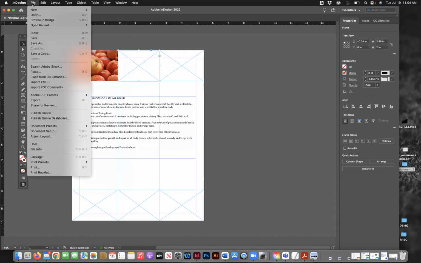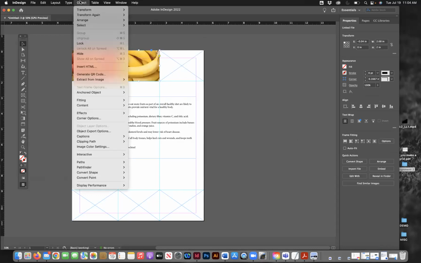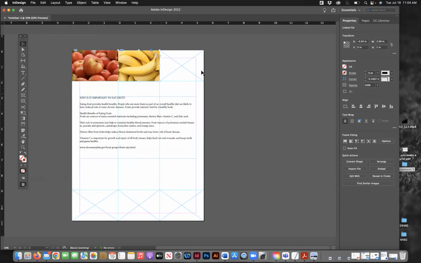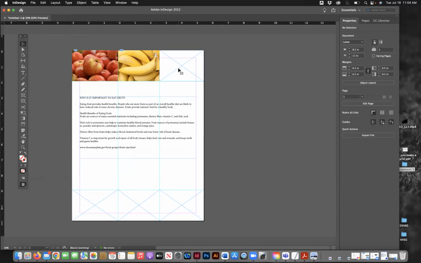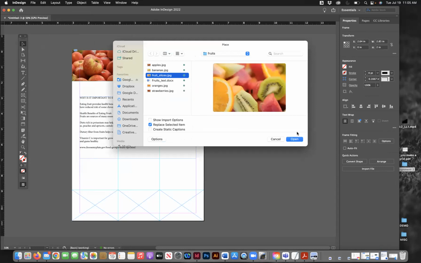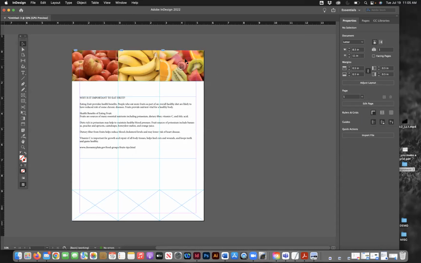You're going to do the same thing here. File, Place, or Command D. Bananas. Go back to Object, Fitting, Fill frame proportionally, if I could talk. Any questions about that? And it's good to kind of keep this consistent, as far as a repetition of the same size images, so that you have a nice unified, cohesive element up here or wherever you're placing it.